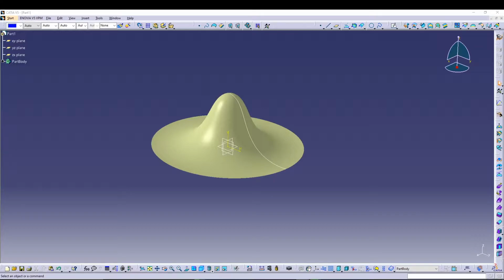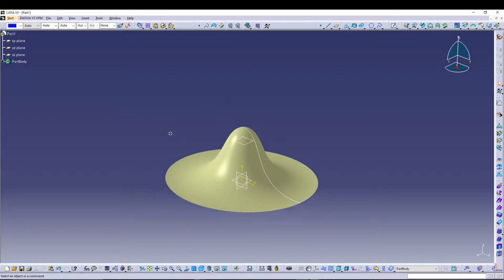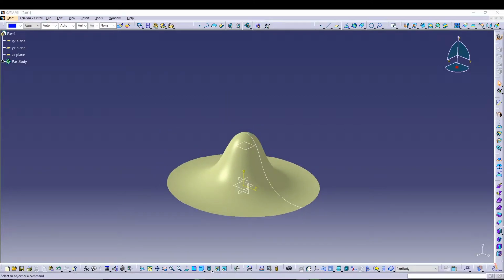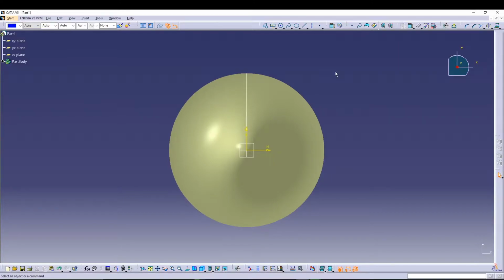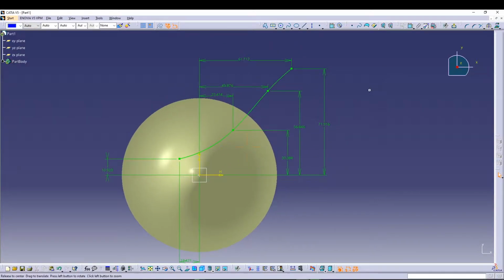Alright, now we will define one plane, and to do that I will start with the plane definition, and for the offset I will select XY. For the distance I will select a 30 mm offset, press OK. Now I can select sketch on the new plane, go for a sketch, and I will start with the spline again. Then same with the horizontal axis. Once you have defined it, your sketch will turn green, which means it's fully constrained.